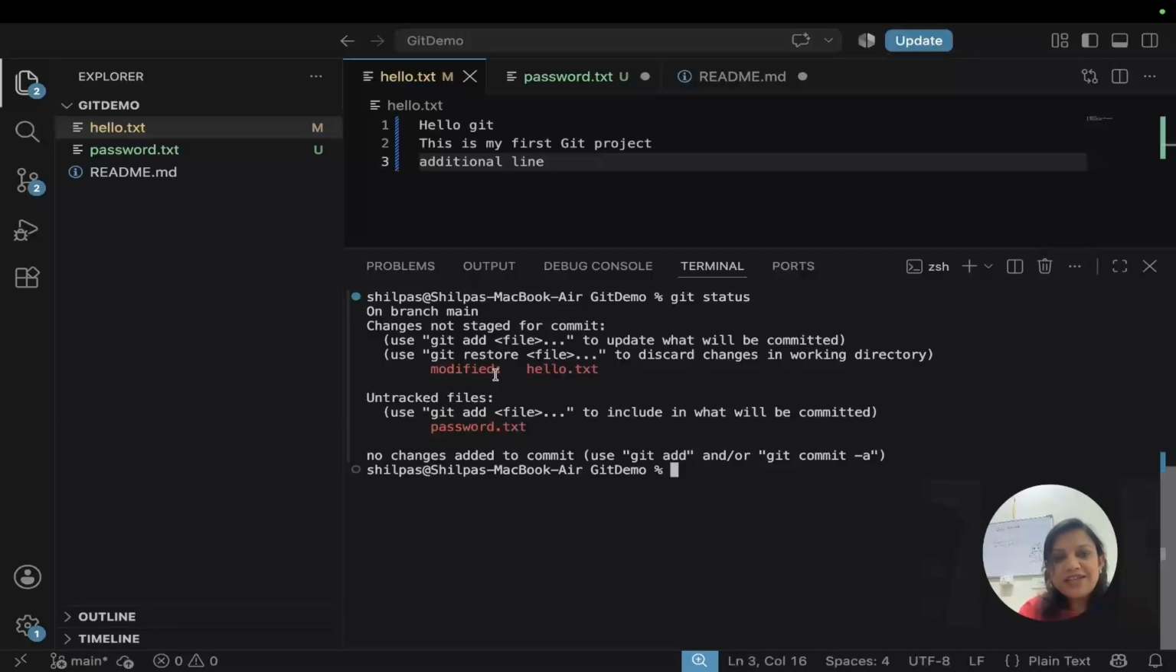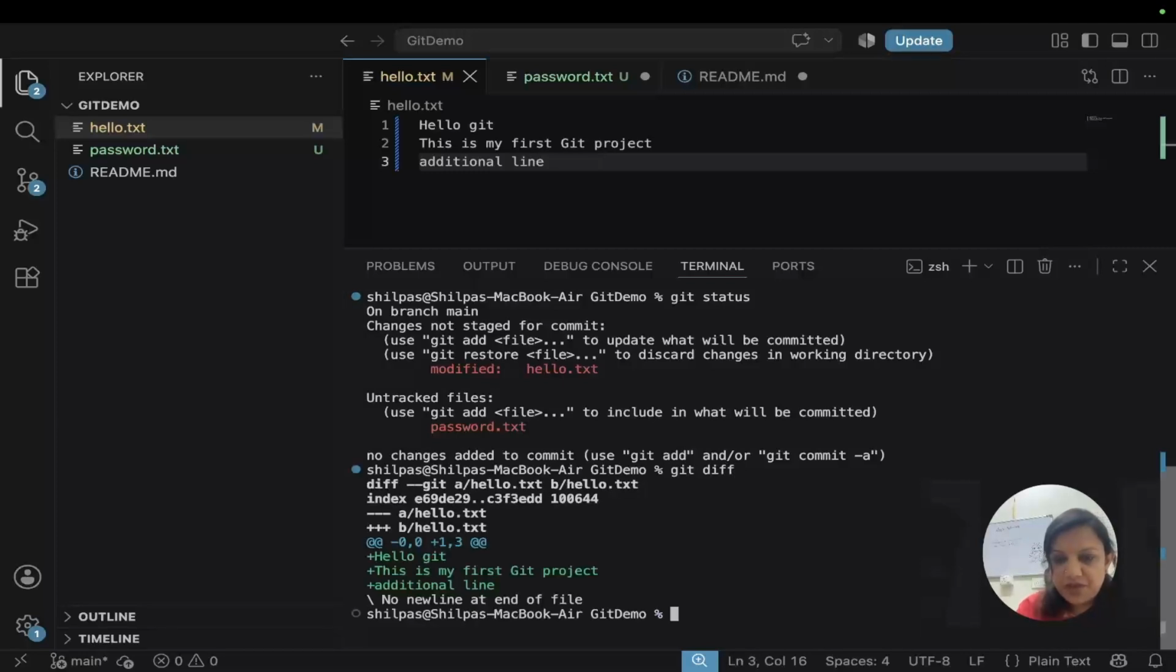Now what has changed? Let's work with the git diff command. Git diff gives us what change we have made. See, on hello.txt we have made a change, and that change is an additional line. So there is a new line added to this file. So what changed? Through git diff. Which file has changed? Through git status. And how many commits have happened? Through git log. These are the 3 common commands we follow on Git.